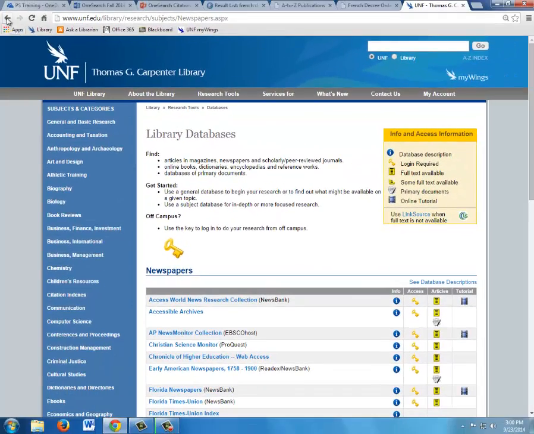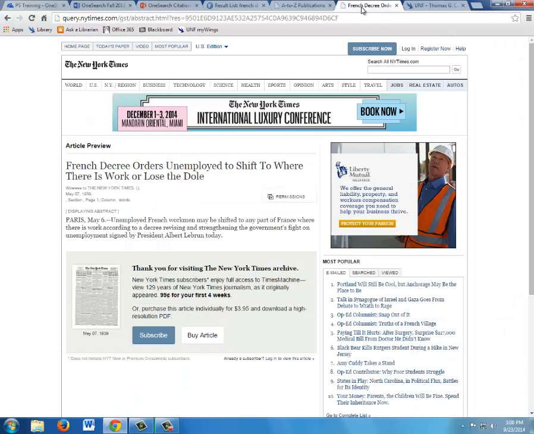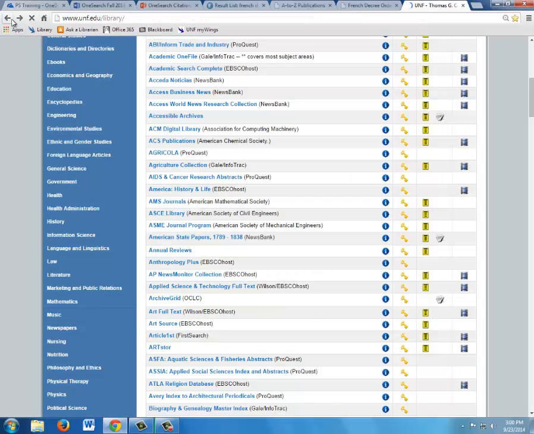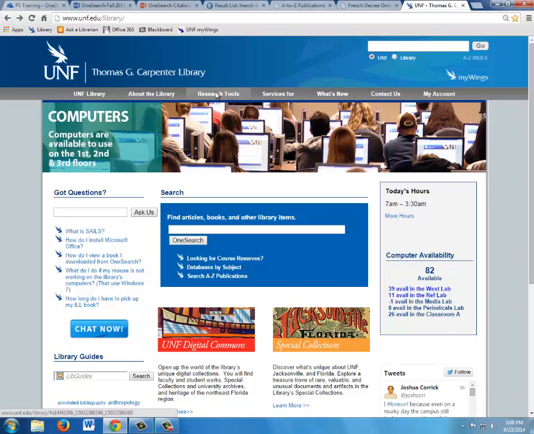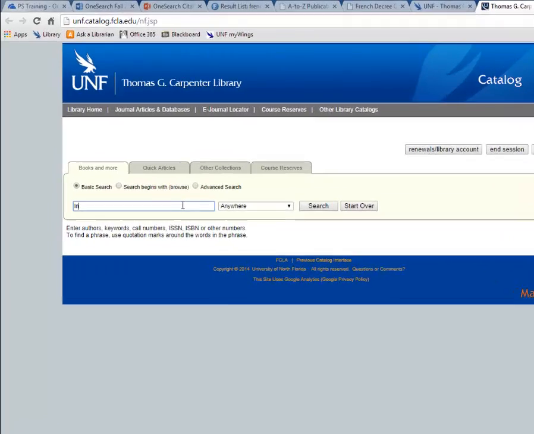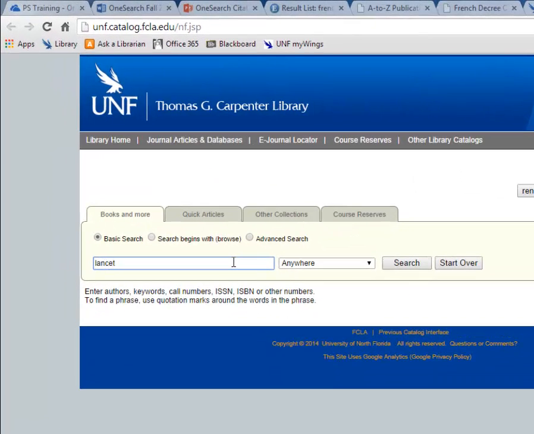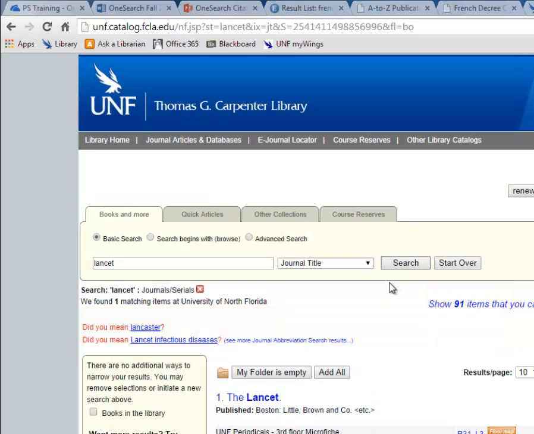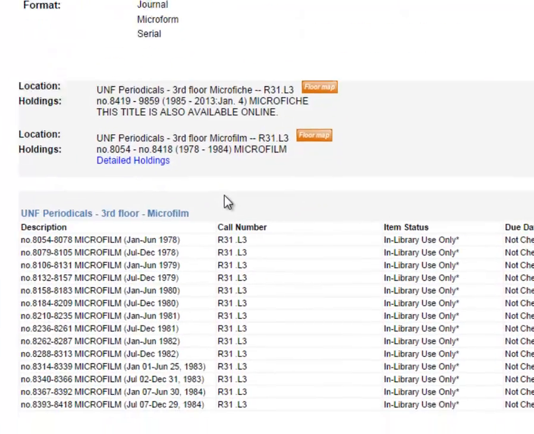Let me get back over here real fast. Mango catalog, Lancet. This one probably is fine, but we know this is a journal, so I'm just going to change it to journal title. It's there. Okay. So then we can check our holdings.